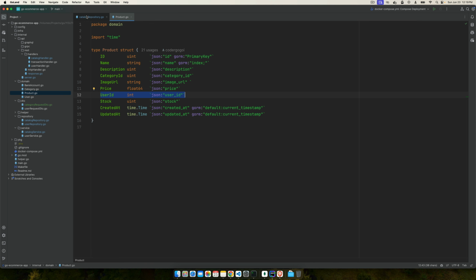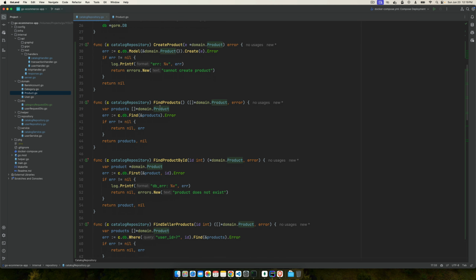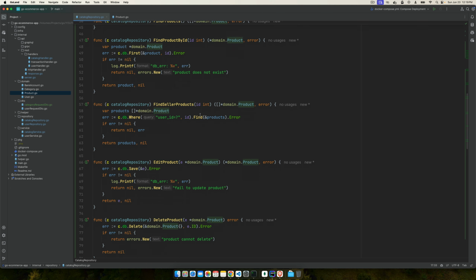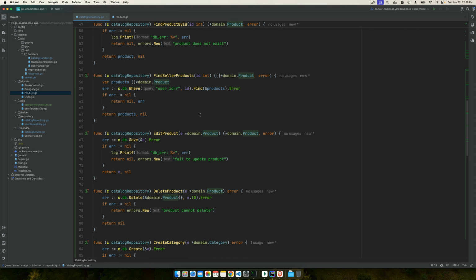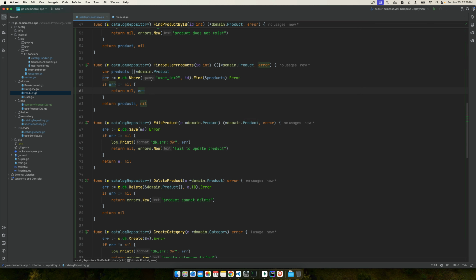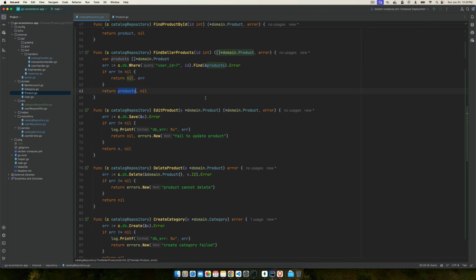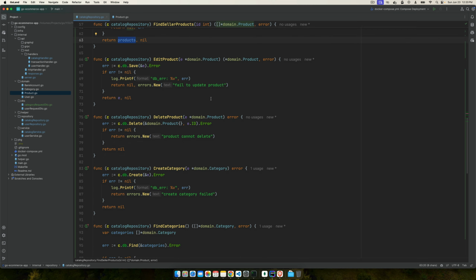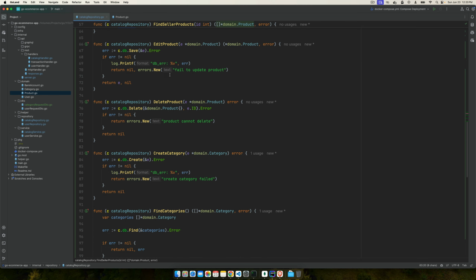So this is the way we are finding whatever products I have created. As an example, I'm selling all the electronics items, then I can find all the items belonging to me by seller ID, right? You can see we're creating an array of products, finding all the products by user ID, and assigning them right here. If there is an error, then we are returning it here. If there is no error, then we are returning the products. And edit product is similar, just like our edit category.